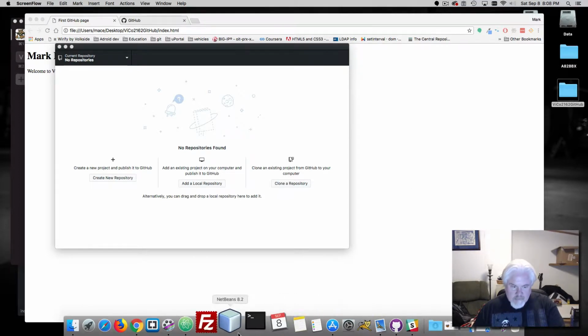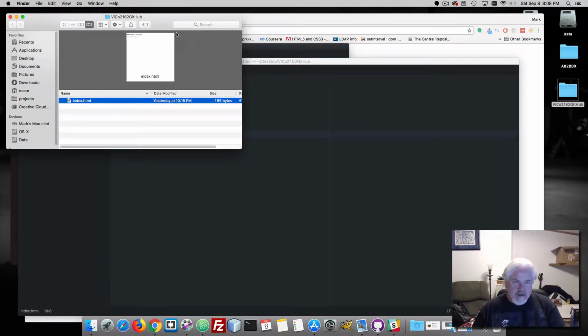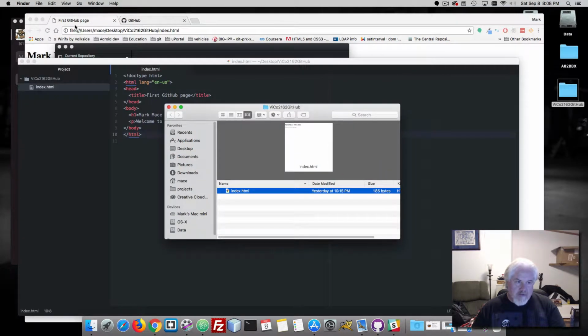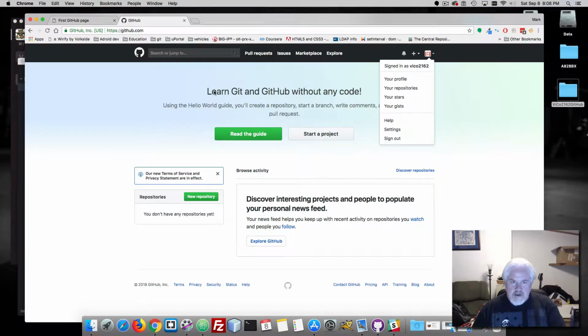So as we created in class, I have a real simple file. It's on my desktop under Vico 2162 GitHub, and I can see it here. There's the index file, and I have it actually open in a web browser. It's a real simple page, nothing fancy about it. And you can see on my GitHub account, I'm signed in as Vico 2162, and I don't have any repositories.